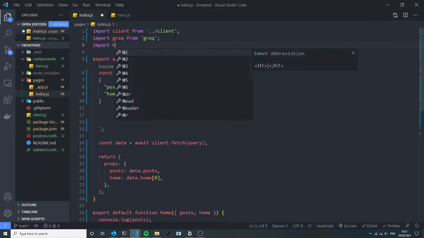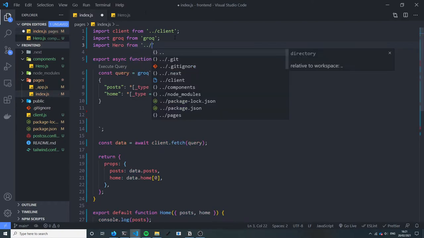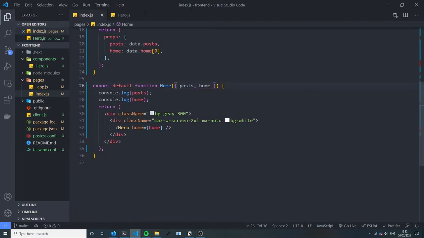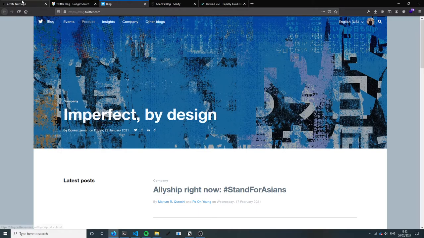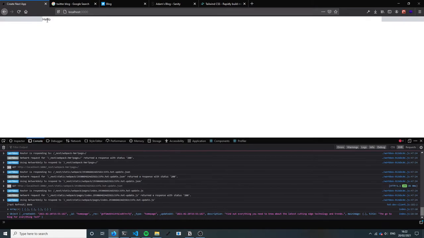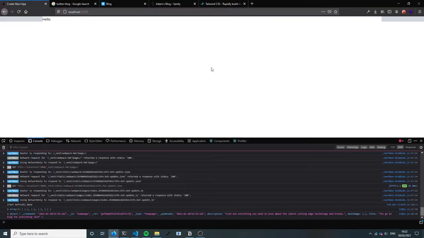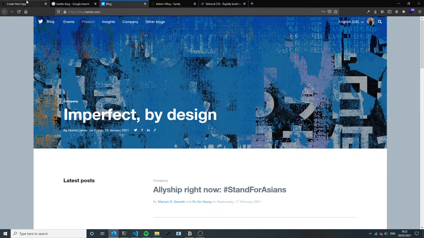So import hero from components/hero. So that should now be working. Okay, so you can see we've got the little bars to the side there, and we've got our main white background. So we need to add this image and this text.